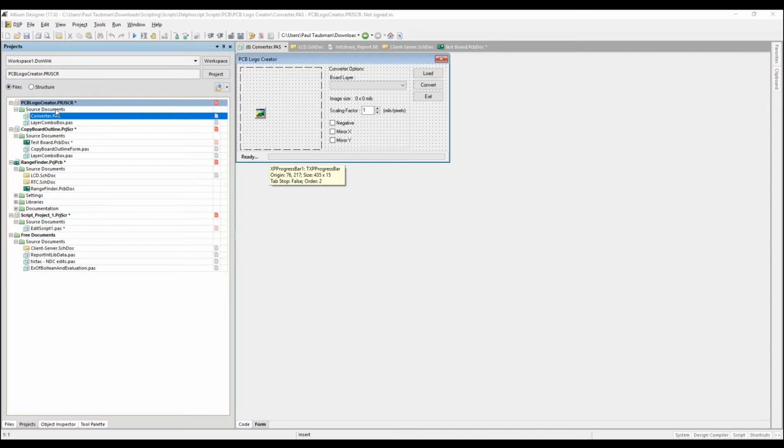This is one of the older programs. I think there are some better things that Altium now provides that make the logos look a little bit sharper, but it's certainly a really good example program of how you provide input into a script and how you get output out of the script as well.